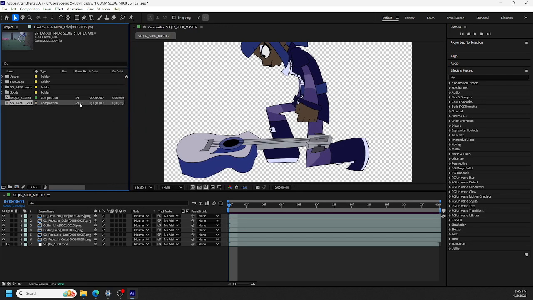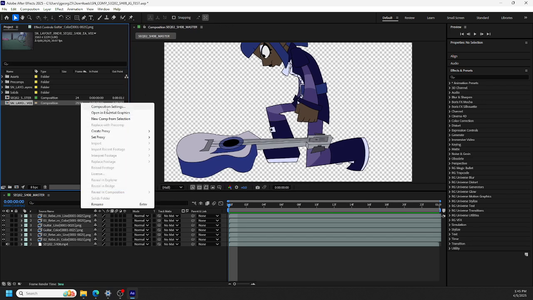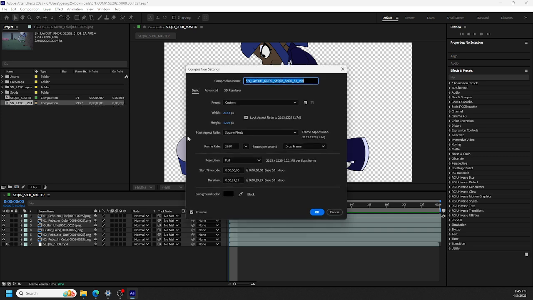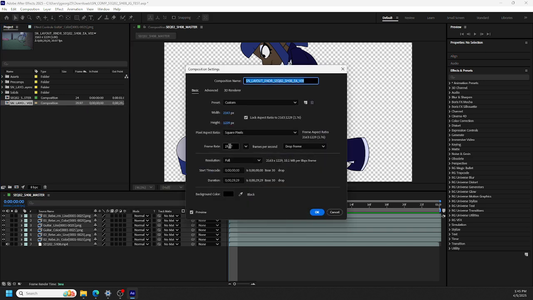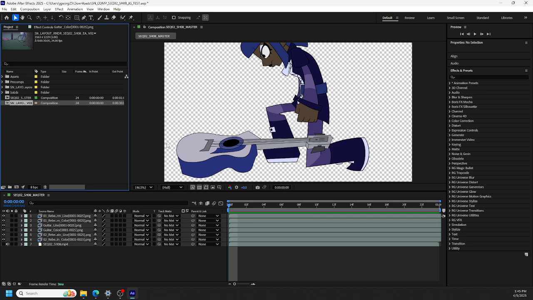I'm not sure why this imported like that. It doesn't really matter because the layout's not animating, but just to be safe, I'm gonna show you how to fix that. You can right click on it, composition settings, it says frame rate right there, just change it to 24, and now you're fine.